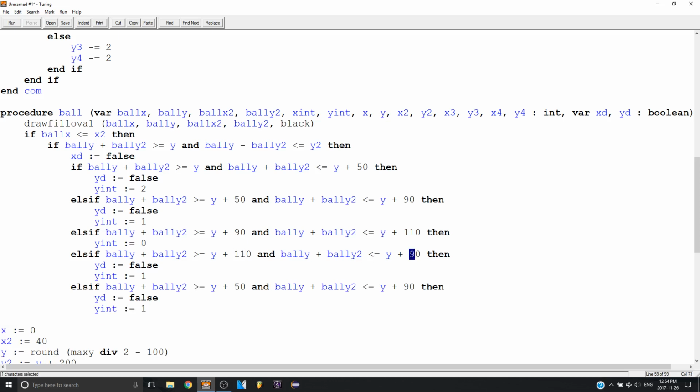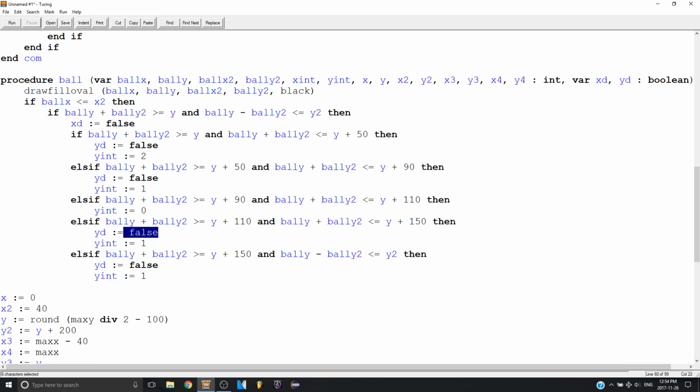Like that. And then 150. And then for here, we can just go y2. We can do that so it's the top part, so it doesn't glitch up if you hit the very bottom part of the ball. So now these are going to equal true, both of these, and then this is going to equal 2.